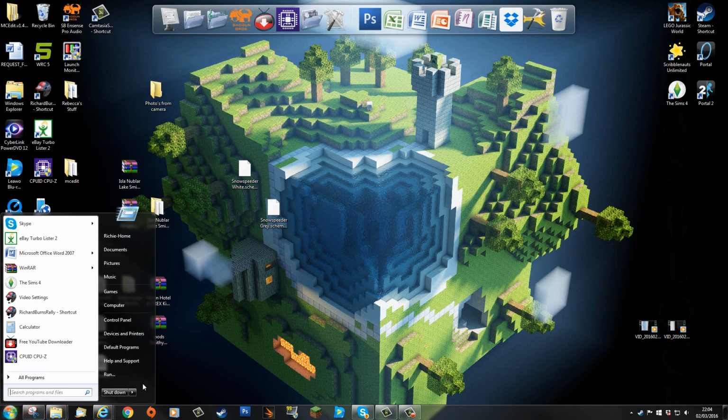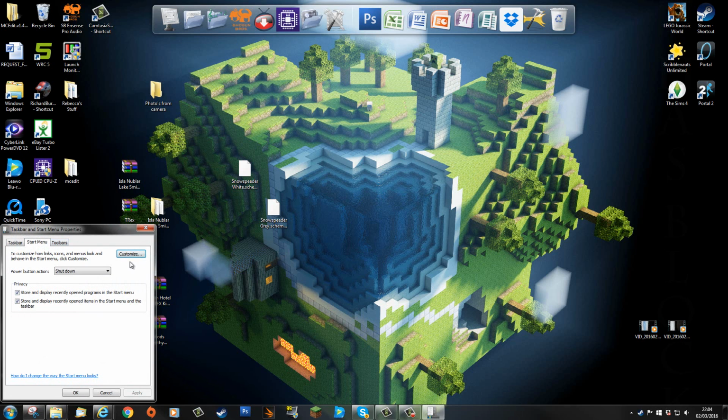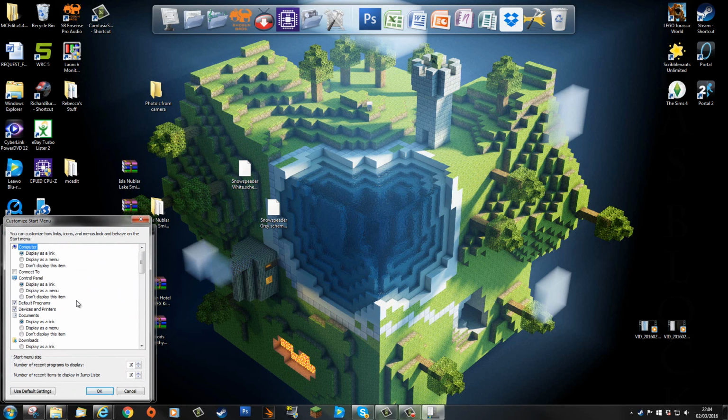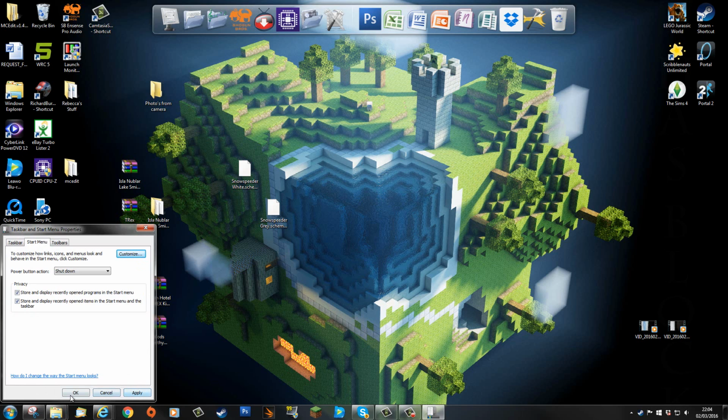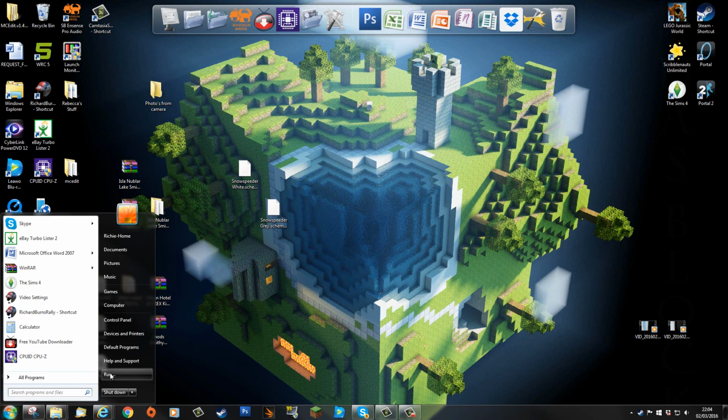If you haven't got the Run button, you have to right-click the menu, go to Properties, go to Customize, and then scroll down, and you will see the Run button somewhere here. It'll be on Run, R for Run. Usually it's unticked when you first install Windows, but you can tick it in the menus. Very similar in Windows 8 as well. So once you've done that, we will press OK. We'll go and click the Run button.